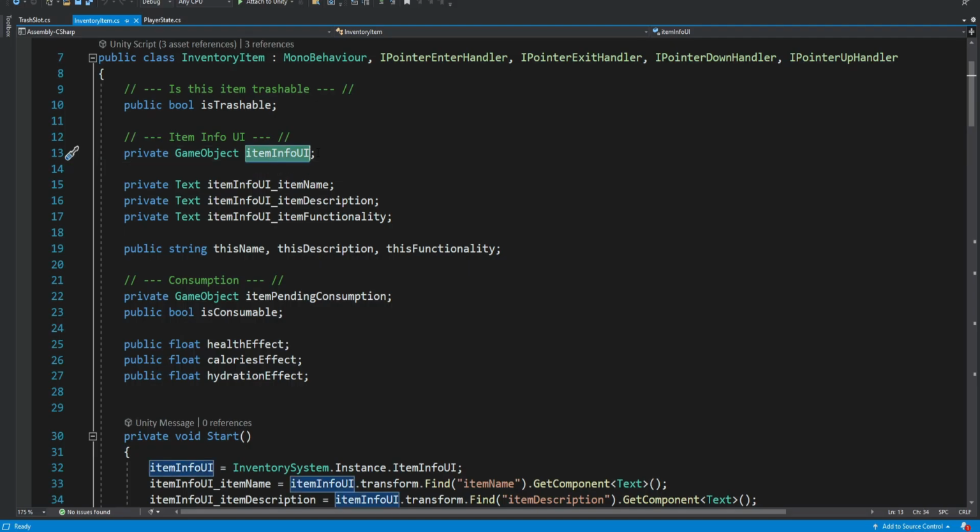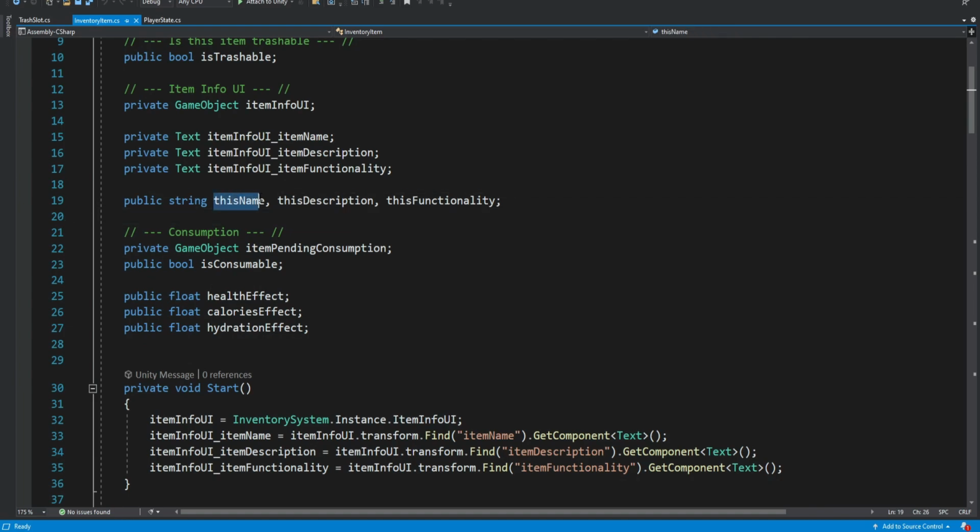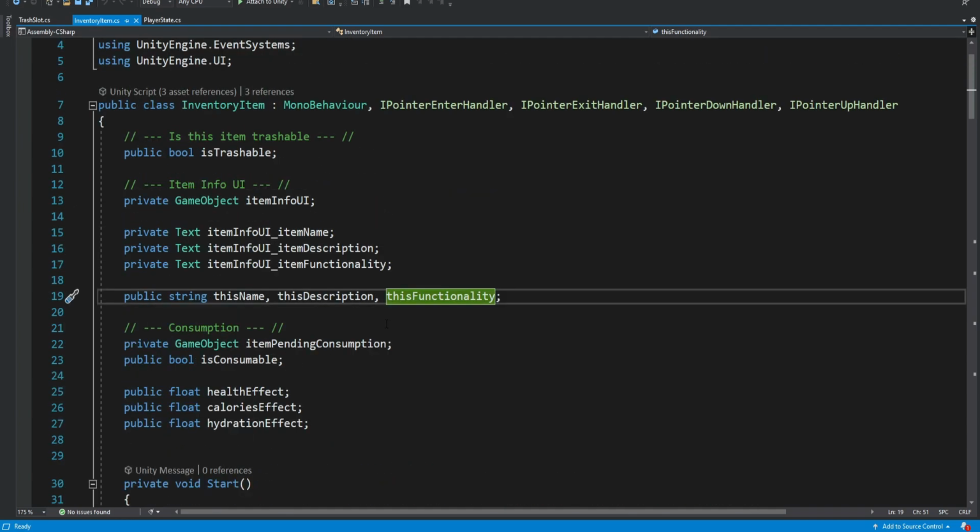We're going to have a reference to this panel, and then we're also going to be able to reference the children. So these are all the text components of these children. And then we also have these strings over here that will contain the values of the name, description, and functionality. So for example, on the X item, this name will be X, this description will be something like, this is a tool to chop wood, and functionality will be something like, use it on trees to gather wood. Okay, so this will store the values of each item, but this is just the text components.